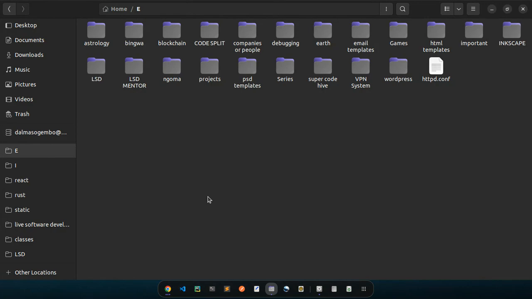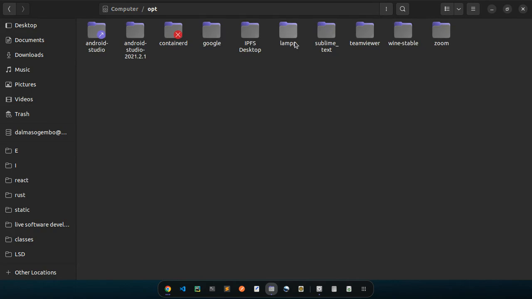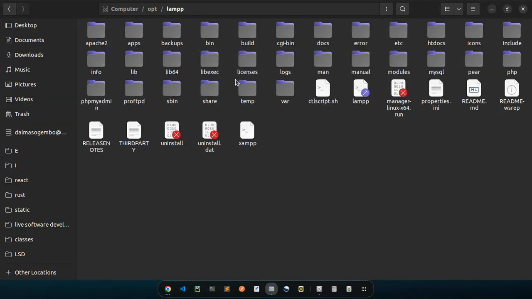So you need to find your SAMP installation directory, or the directory that has your SAMP. For my case, it's under there. This is the directory of SAMP. Maybe Jeremy, tell us your directory of SAMP.